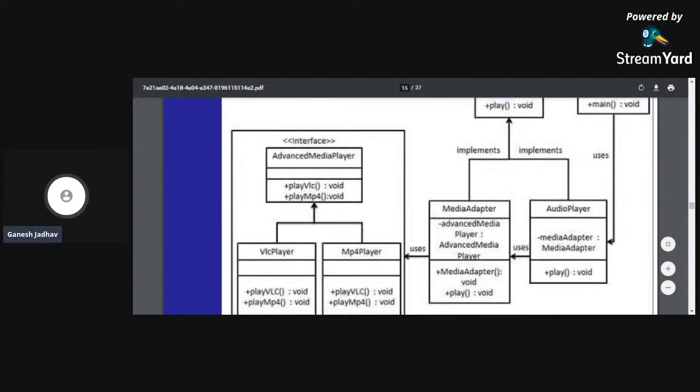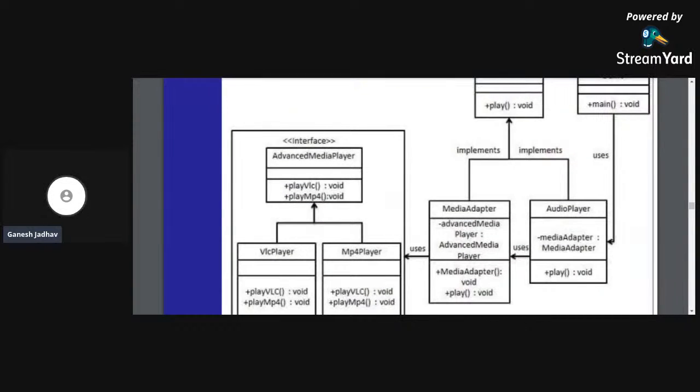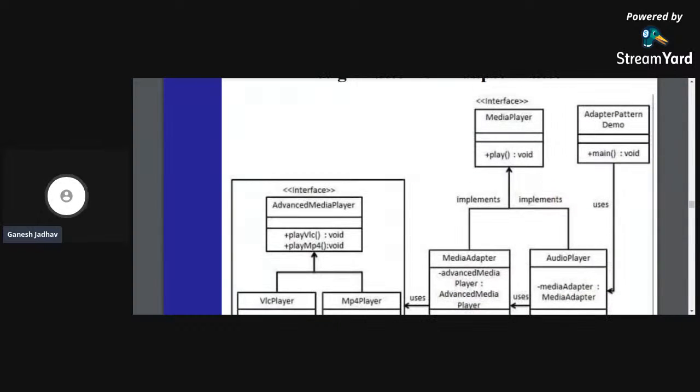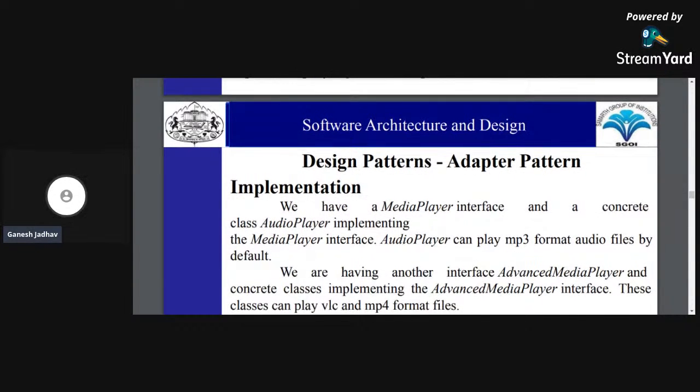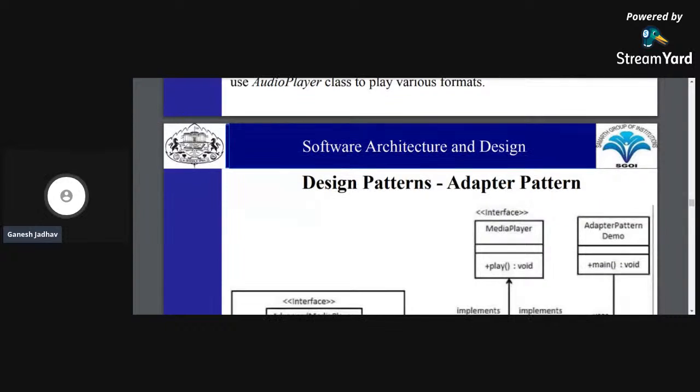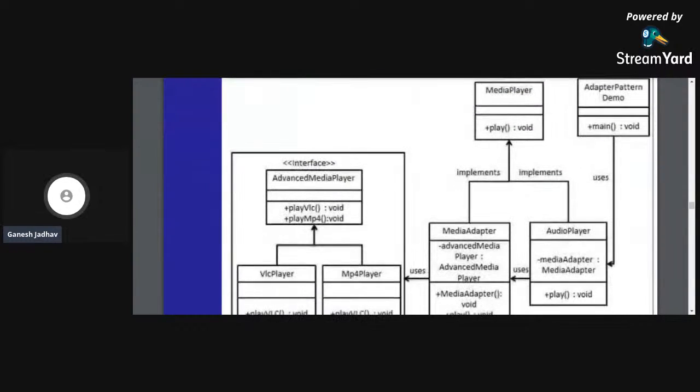Then the audio player is the initial, and then the media adapter. The media adapter plays an important role to connect these two interfaces. Which two interfaces? The audio player and the advanced media player. So these are the two interfaces. Get it now? This is simple.